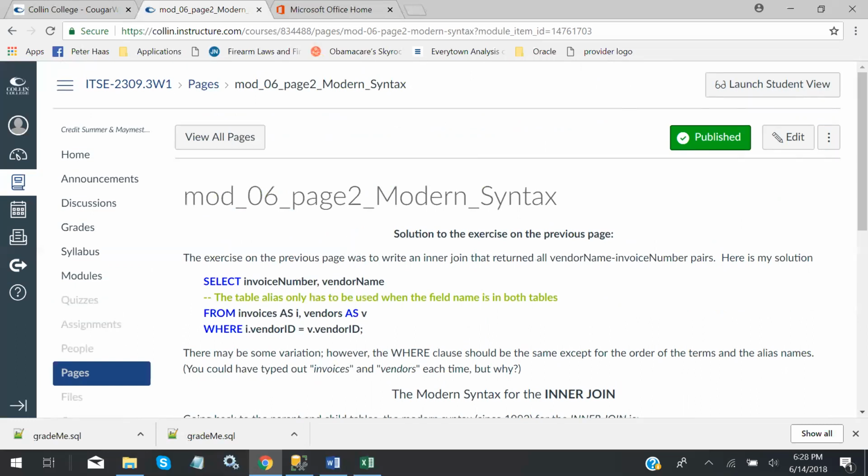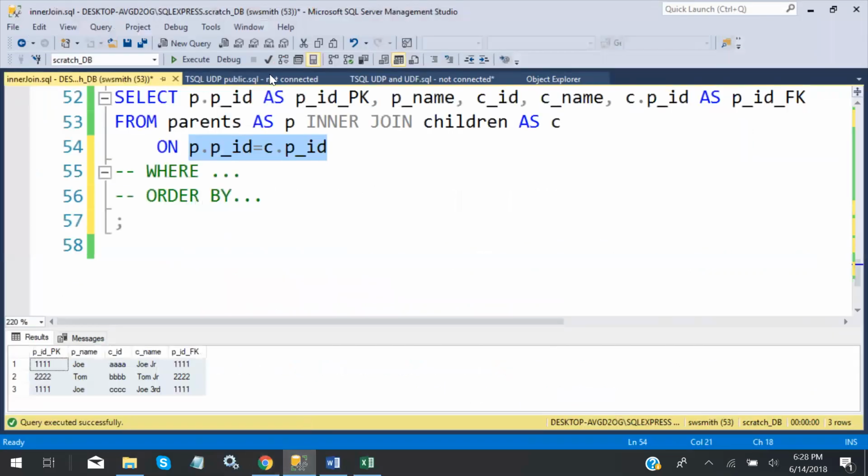Select invoice number. I want to see vendors and invoices together. So in this one, I want to see vendors and invoices. So every vendor with their invoices. Now, how are they related? And this is where it sometimes becomes interesting.